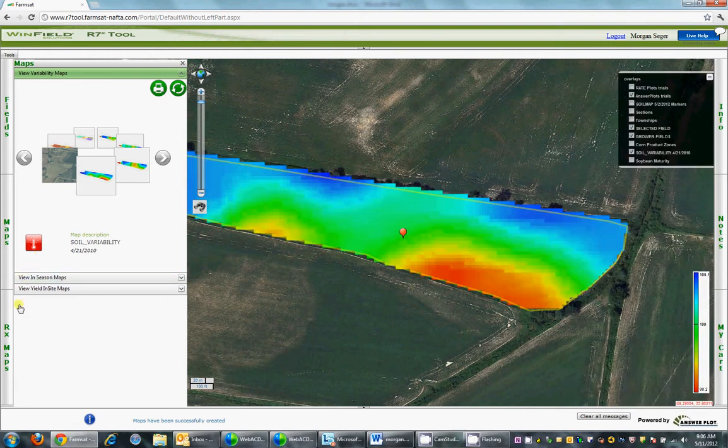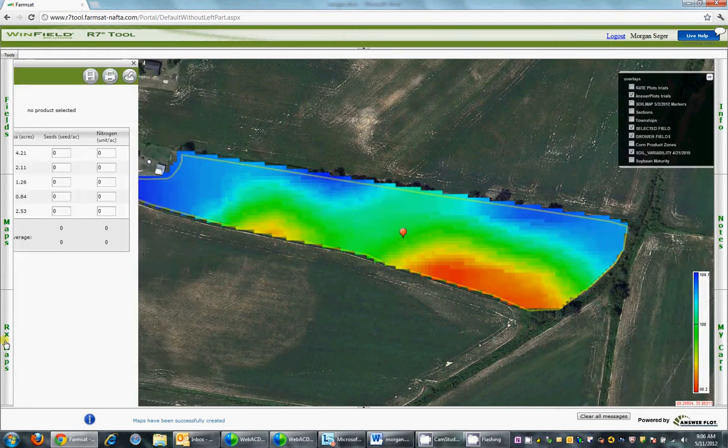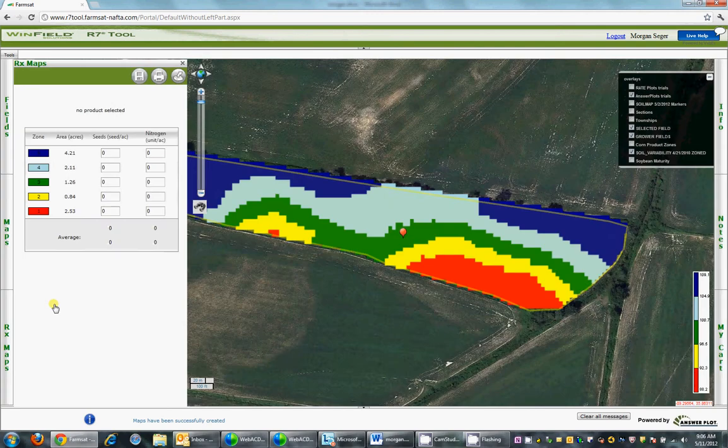The last thing to note is in the RX Maps tab. You'll see now that when you make your prescription, if you want to export it to get the files, you would click export up in this top corner, where before it was down at the bottom.